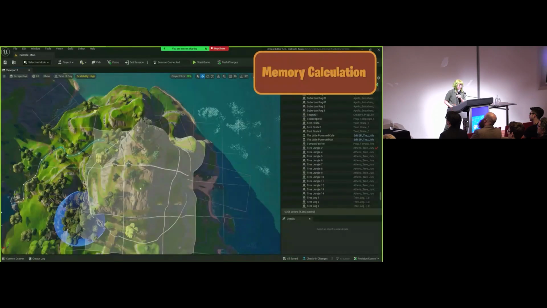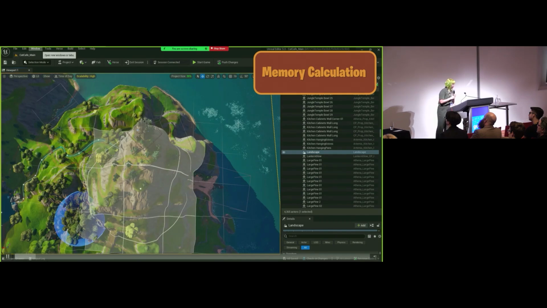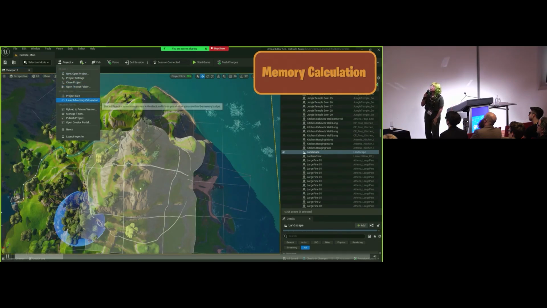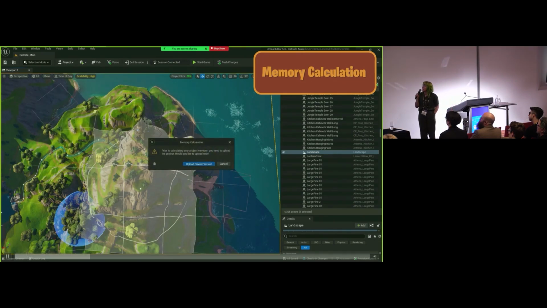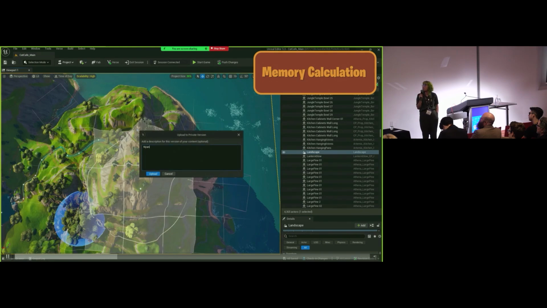So let's have a look at what a memory calculation looks like. What you do is you click on the project button and do a memory calculation. You upload a version. This is version 8. I'm up to version 24 now.